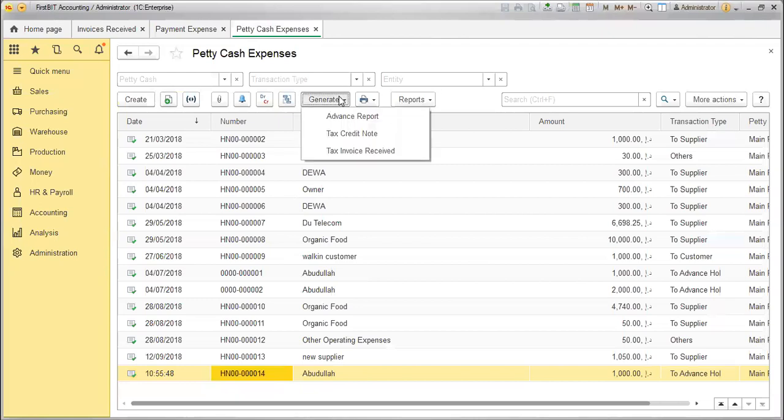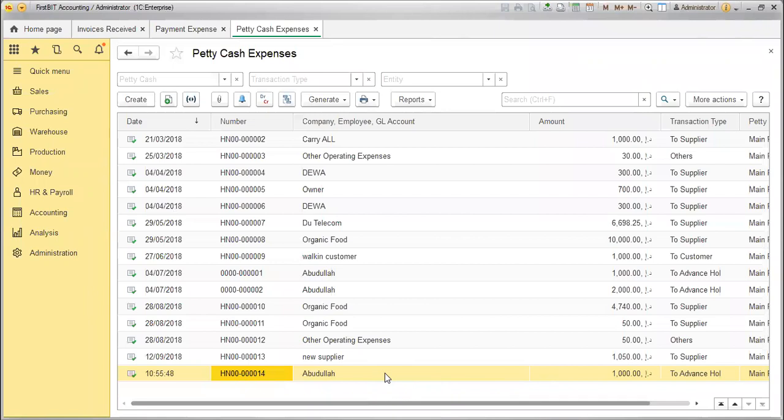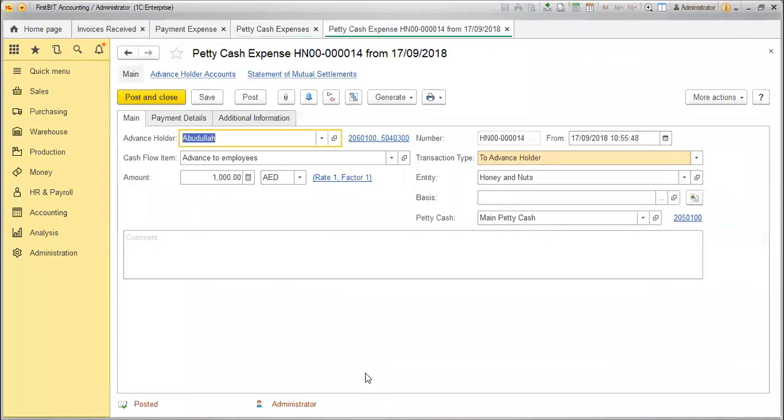Here you can generate an advance report. You can find this advance report option in the money section. The advance report is for reimbursement, or for when you are giving expenses and tallying what expenses your employees made with the money you provided. For example, you gave your employee 1,000 dirhams, and now he is spending on company expenses from this petty cash account. So you open this petty cash account and click generate advance report.